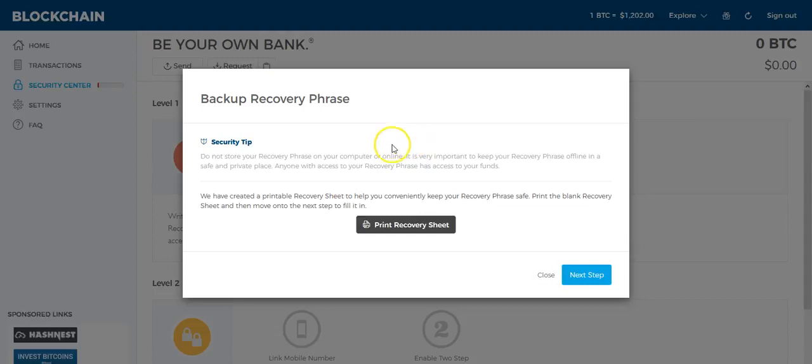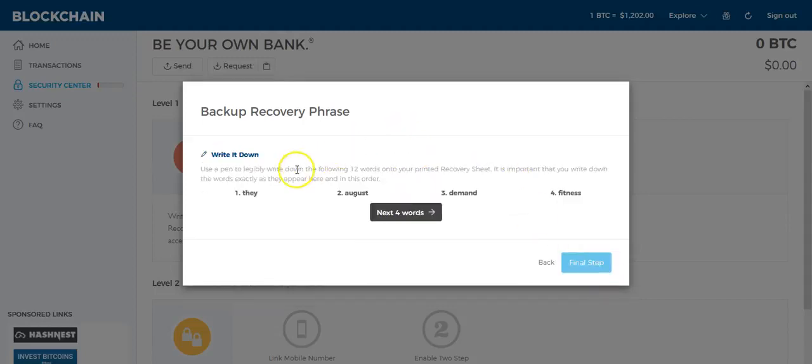So what I'm going to do here, I'm going to click on next step. See, these are the first 4 words. Number 1 is they. Number 2 is August. Number 3 is demand. Number 4 is fitness. Everybody gets different words. Okay? Nobody will have the same 12 words, and then the same combination at all.